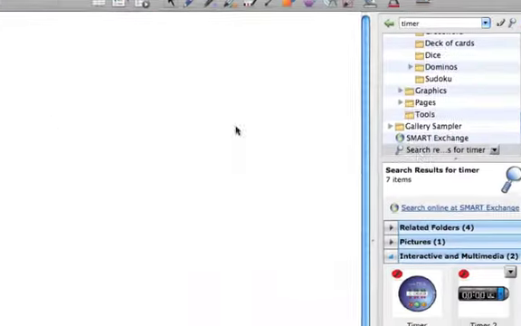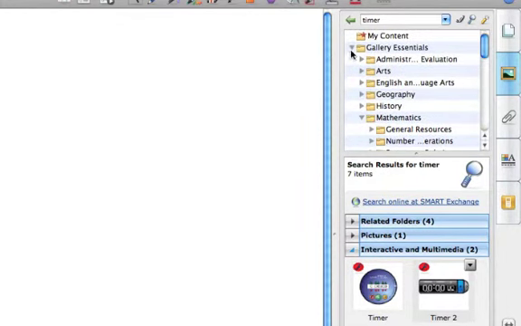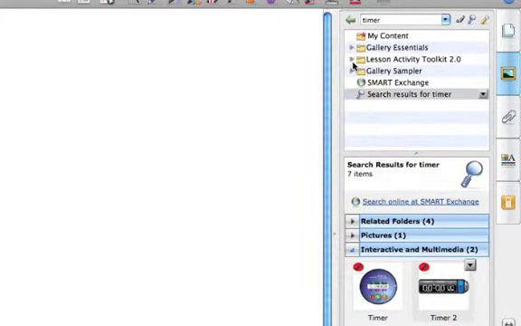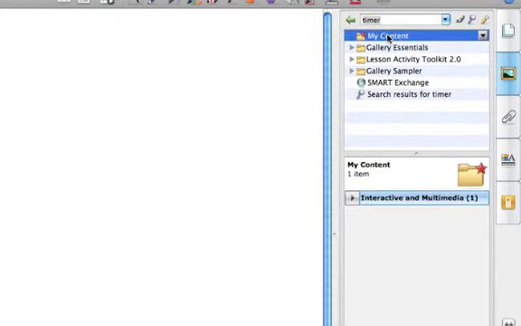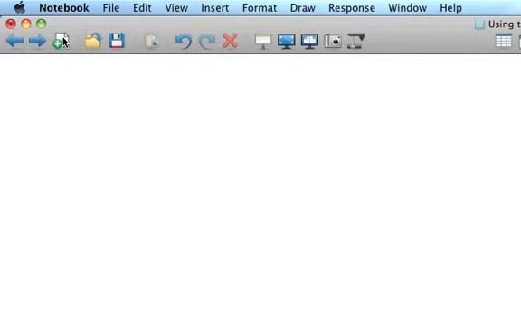Another nice feature of the gallery, if I scroll back up, I'm going to minimize the Gallery Essentials and the toolkit. You'll see there's a My Content area. If I use a timer a lot in lessons, I can click and drag that onto My Content and go straight there and see that item. So you can build up your My Content and put your most frequently used objects in there to save you searching time. I'm going to go to a new page.